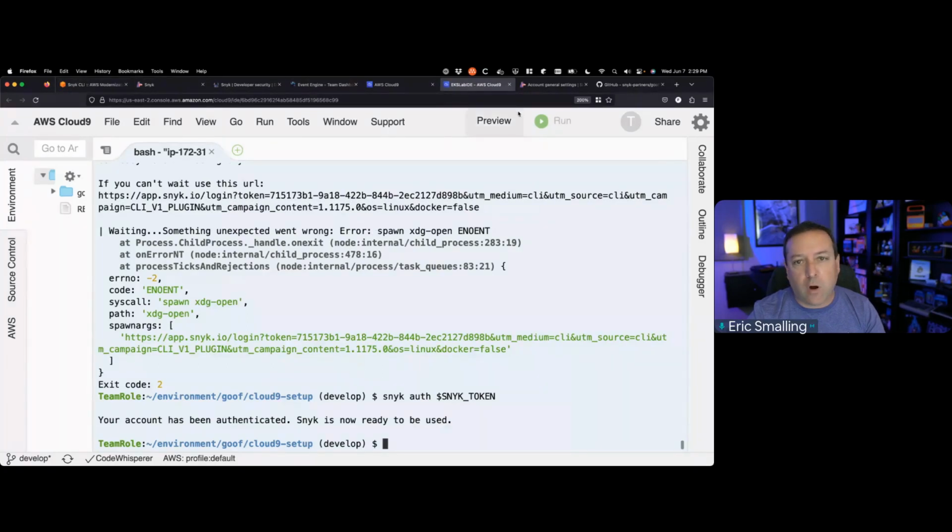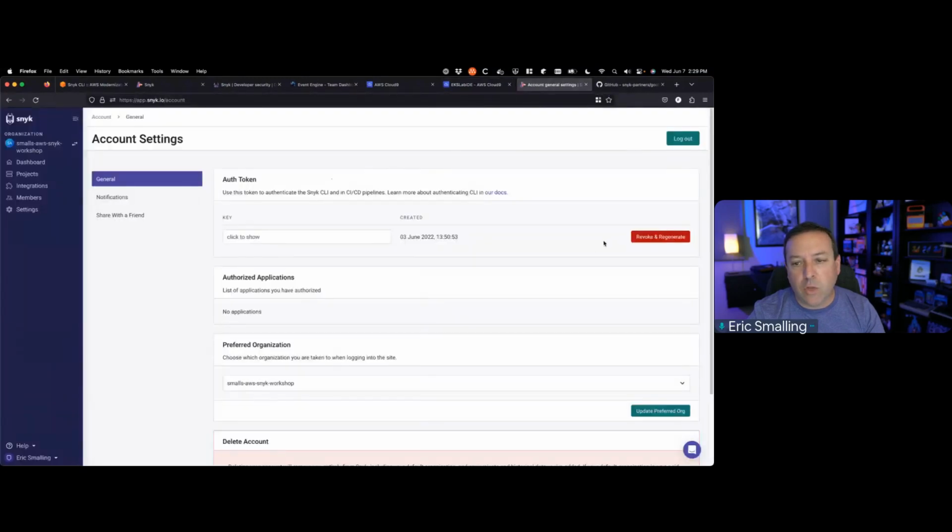Note that if you are worried about that and you want to minimize any impact, you can revoke and regenerate your token at any time. So if you use your token here, once you're done, you can come in, click that button, and your token will change. That will change it for everything. So just know that that happens.